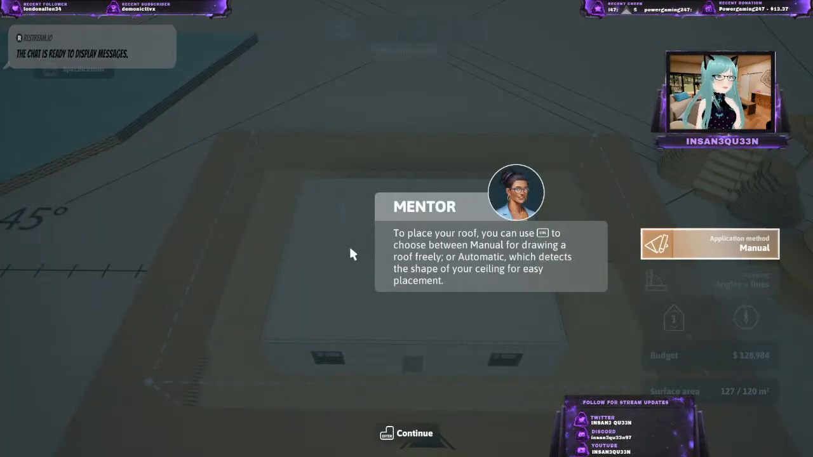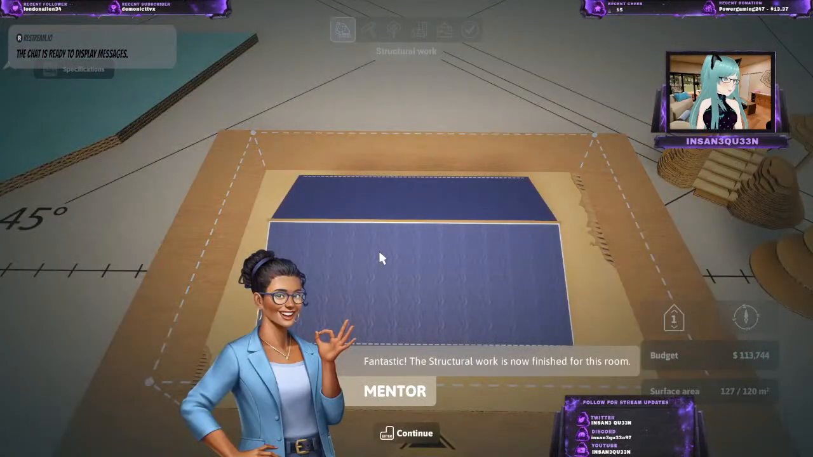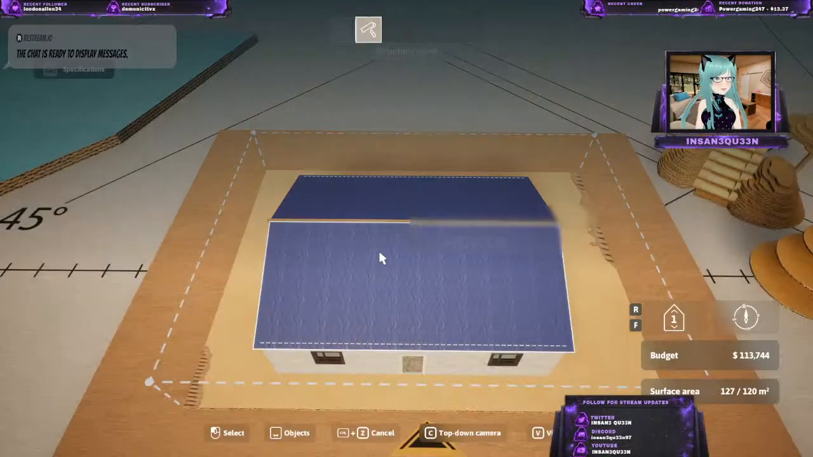And to place your roof, hey Ali, to place your roof, you can use control to choose between manual for drawing a roof freely or automatic, which detects the shape of your ceiling for easy placement. So we're going to go with automatic just because it then places the roof on right away. Fantastic. The structural work is now finished for this room.